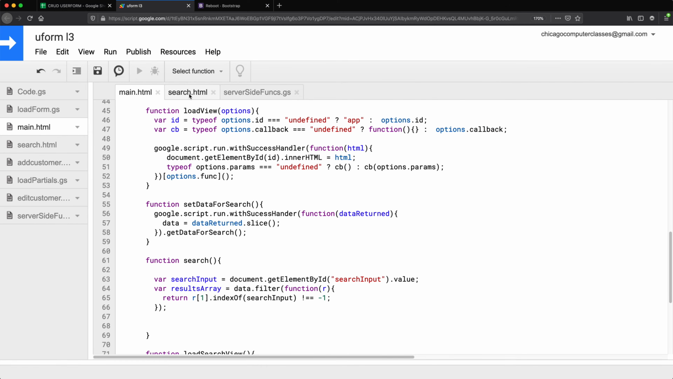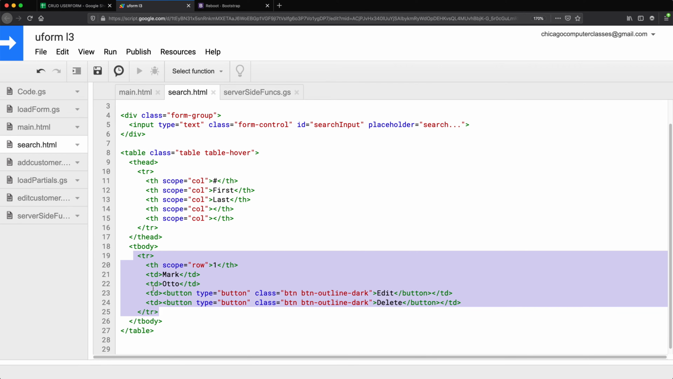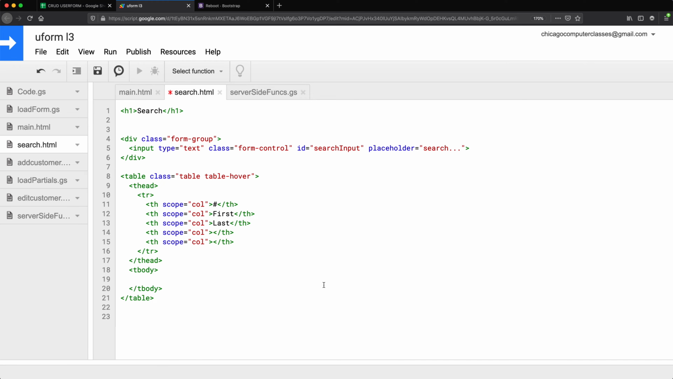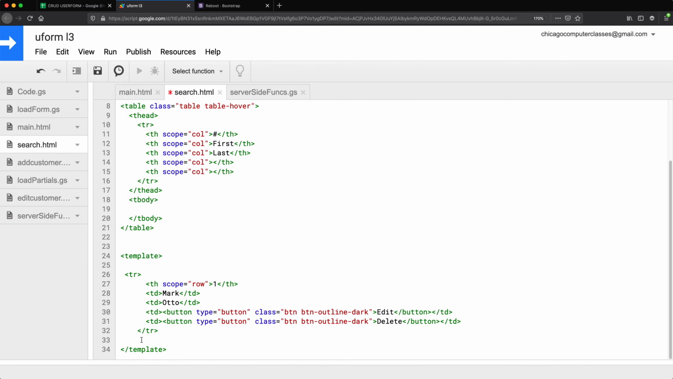So I'm going to go to that search template. This is that TR, the part that needs to populate for each result. I'm going to take that out of this T body, and instead I'm going to put it in a template. So that will basically make it invisible.